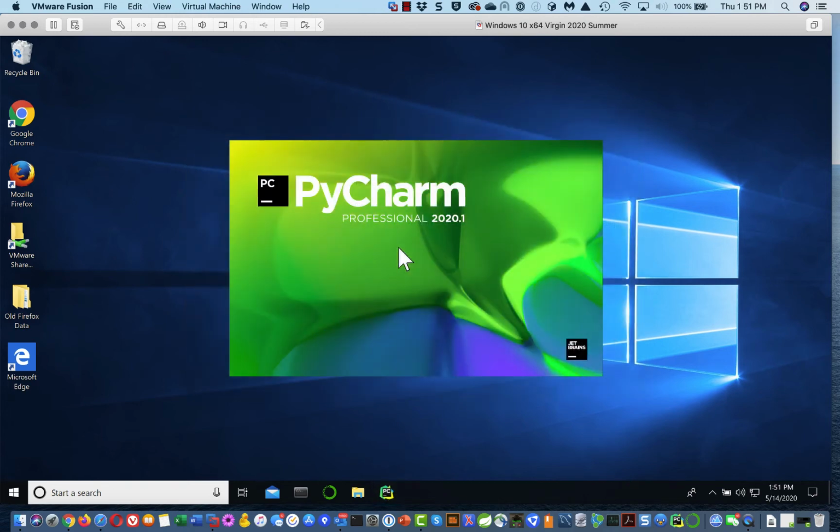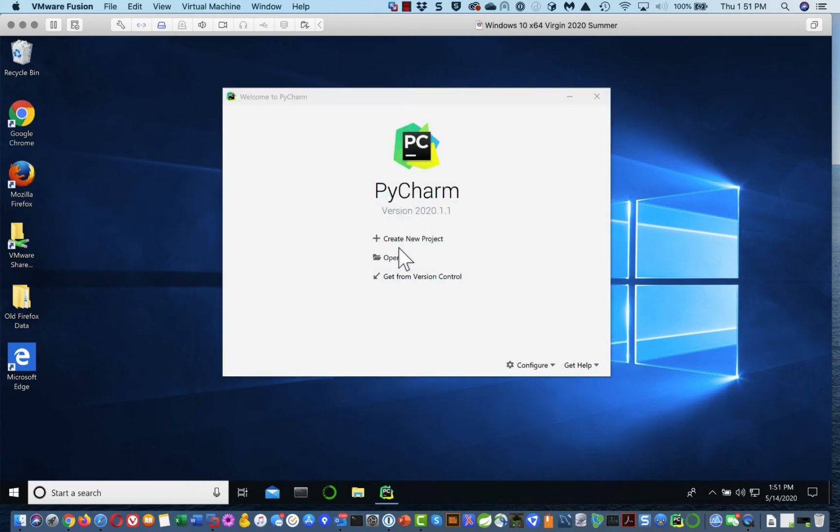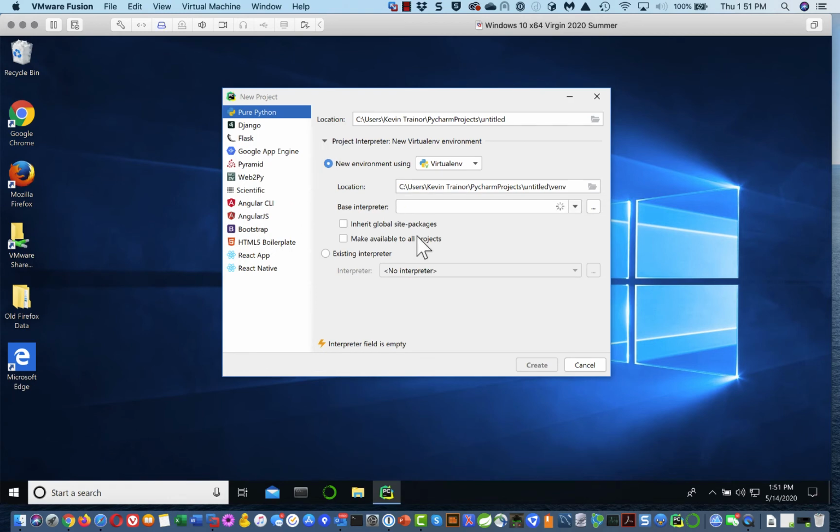Okay, there it is. So now it's really starting up PyCharm. This green screen is the splash screen, and here's where we select. We create a new project. So that's what we want. We want create new project. So let's click that, and it's a Python project. So the already selected for us is pure Python.